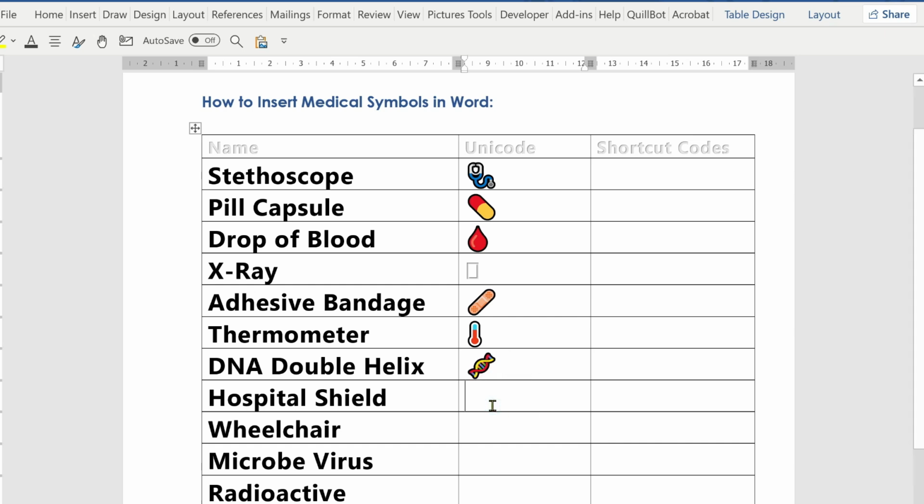And to insert the hospital shield symbol, you need to type 26E8 and press Alt X all together. So if you want to insert the wheelchair symbol, you need to type 267F and Alt X all together.